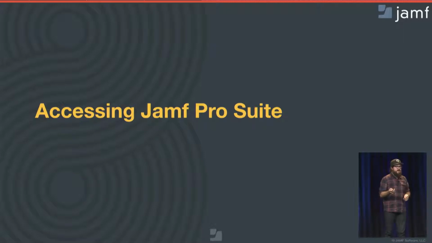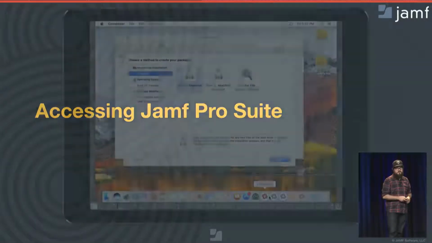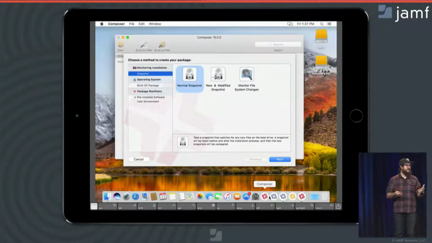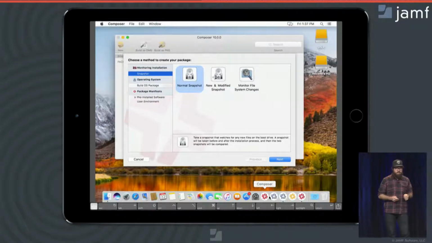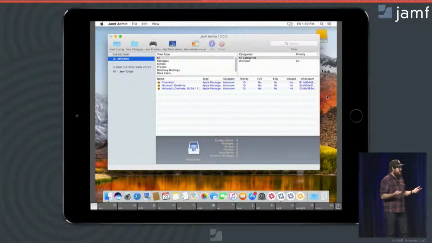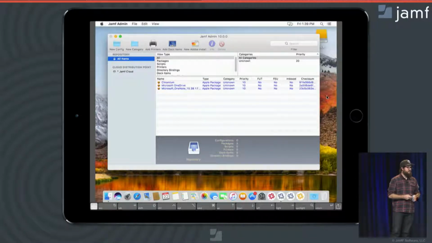So if I have access to a Mac, I have access to the Jamf Pro suite of applications. That also opens up a lot of possibilities of things I can do from the iPad. I can use Composer if I want to create a snapshot, or if I want to create some sort of an installer package, something that wasn't pre-made, something I can't just download. I can use Recon, and I can create quick add packages for enrolling devices. I have access to the admin application, so I can upload that quick add package, or I can upload the packages I created through Composer.